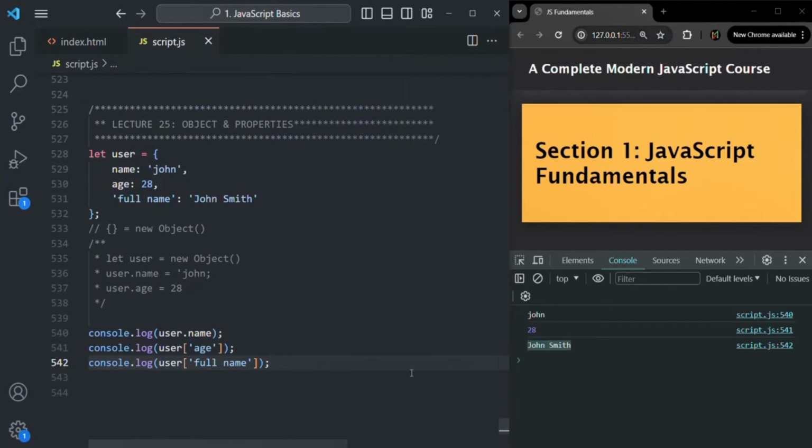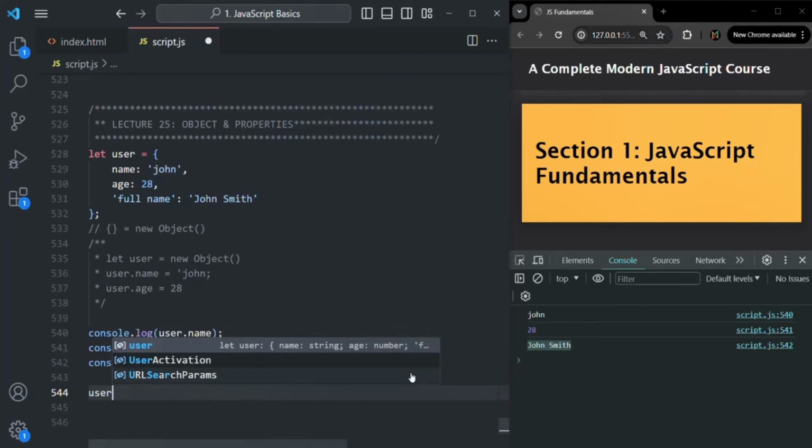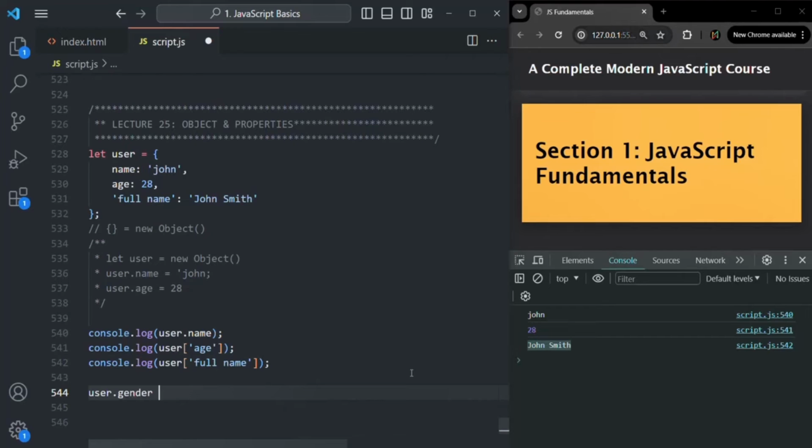So what I can do is I can simply say user dot, let's say gender. I want to set a gender property. So user dot gender equals male. Now this gender property does not exist on this user object. So what this line will do is it will add a new property in this user object called gender, and it will set its value to male.